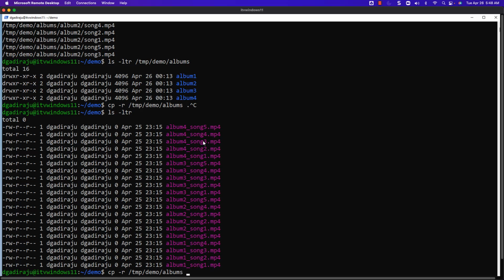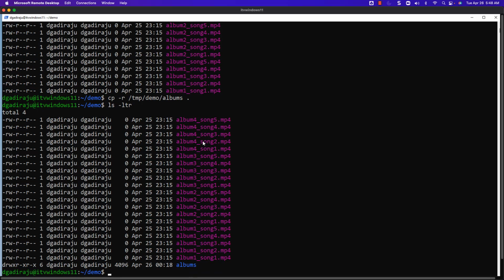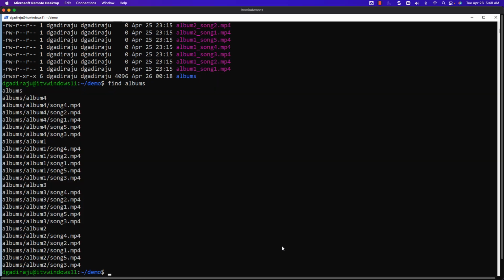cp -r /tmp/demo/albums, then dot. We can hit enter, then we can say ls -ltr. You can see the albums folder copied here. You can validate whether all the subfolders and files are copied or not by saying find albums like this, and you can see all the subfolders and files within albums. Everything is copied successfully. Now if you try to run cp -r command once again, let's see what happens.